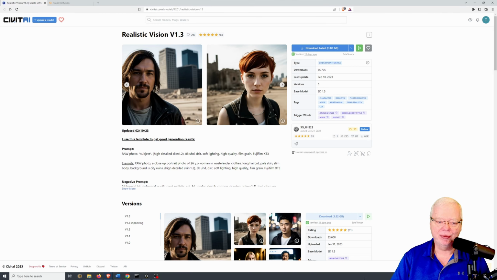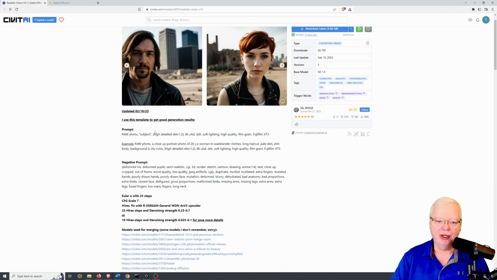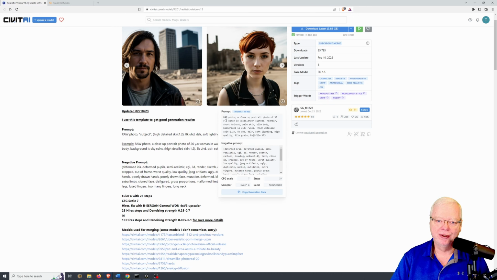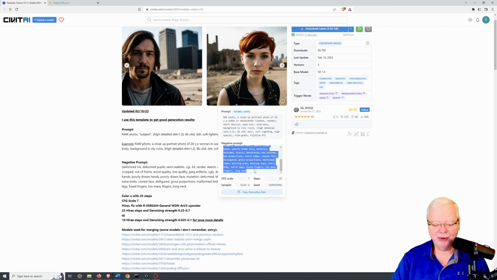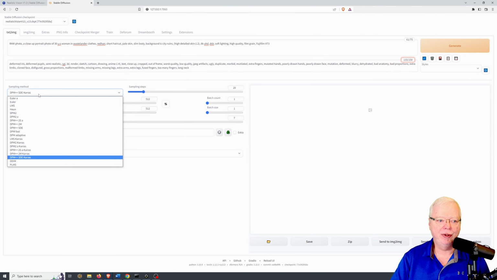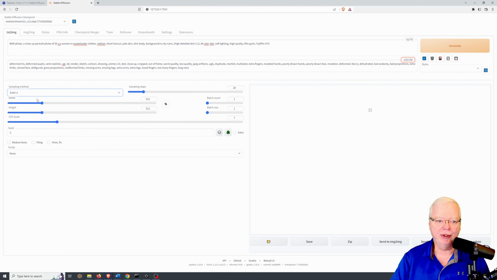So let's copy some of these into Stable Diffusion. We can take, for example, this one right here. We'll highlight all the positive prompts. Over here in Stable Diffusion, in the Text to Image tab, we paste that in there. We grab the negative prompts, paste them in there, and let's see, they're using Euler A, which is this one right here, and then they're using 25 steps, and a CFG scale of 7. Let's go ahead and generate this and see what we get.